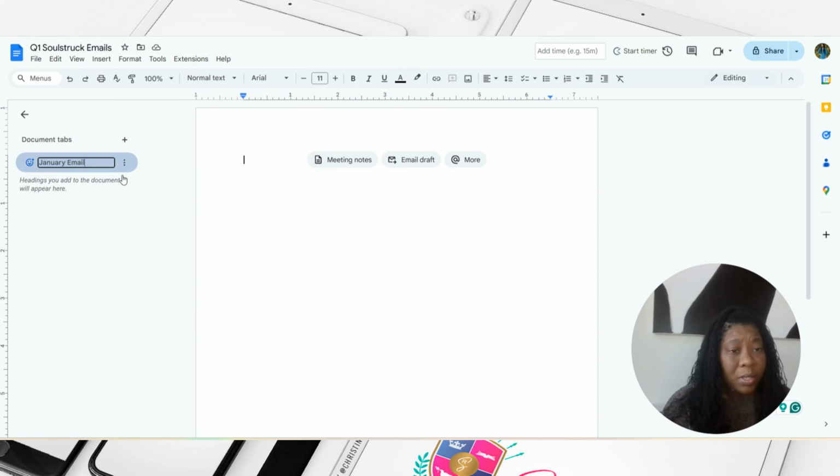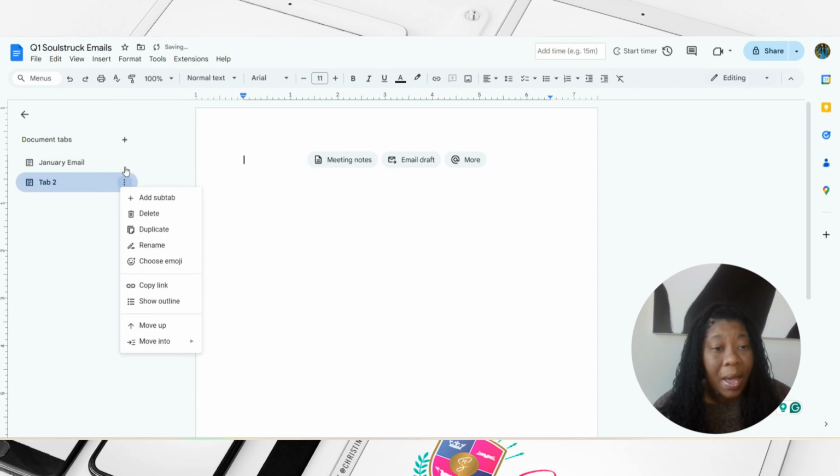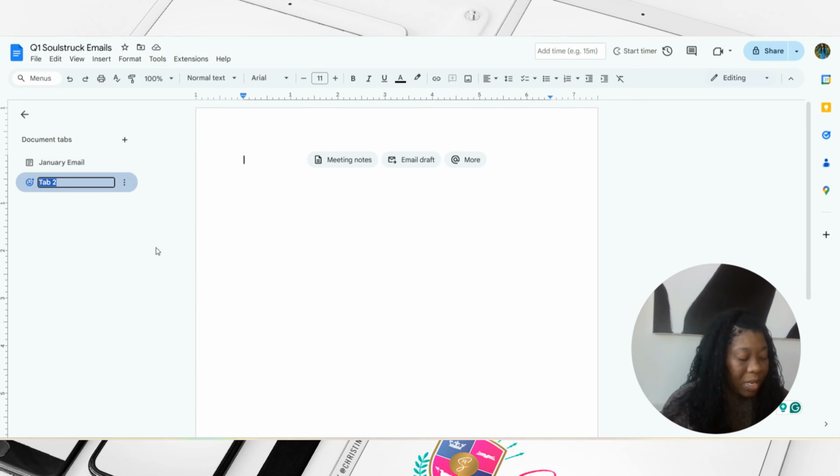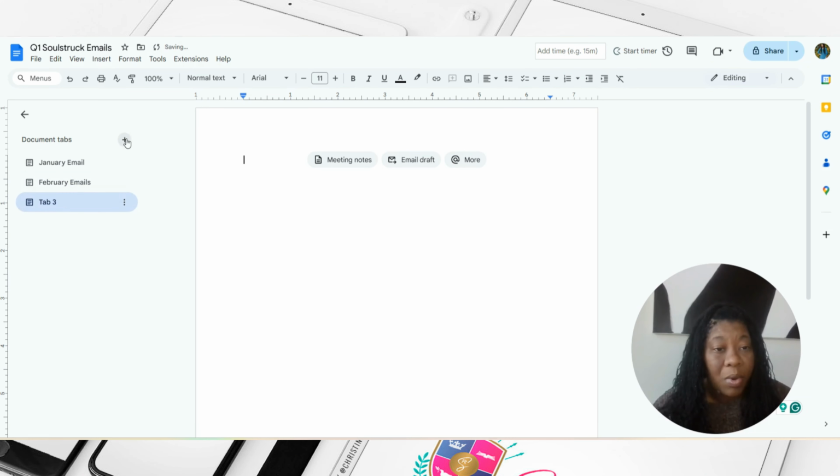January emails. And then I'm going to create a second tab, and to create a second tab, I'm just hitting the plus sign here. And then I'm going to rename this to February emails. And then I'm going to add one more tab, and we're going to call this March emails. So now I have a bucket for each month of emails.